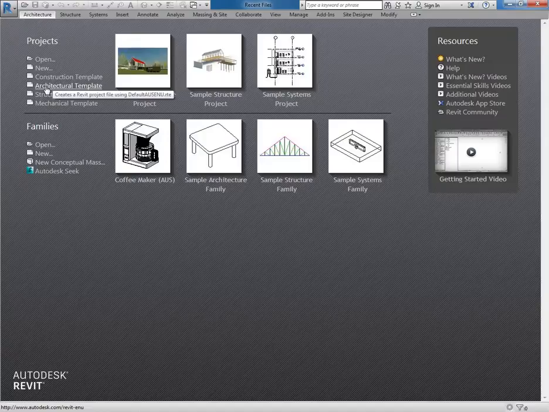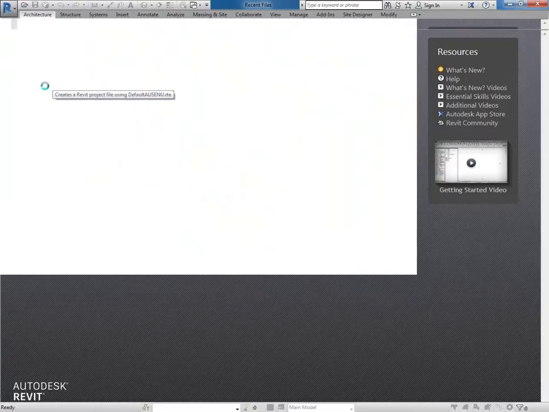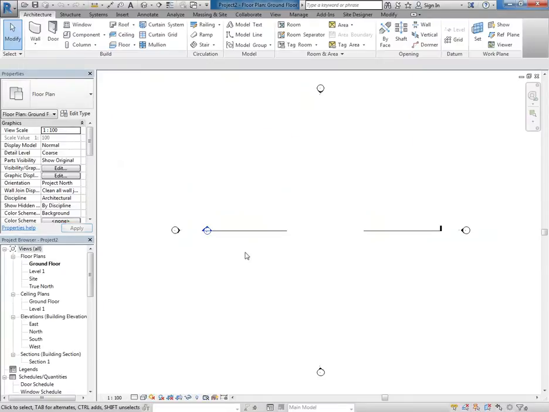So if you click there on the home screen, you can tell that it's begun with the right file because it'll have ground floor as the starting view. I'm going to switch straight to the site plan. Of course, double clicking to open the view.